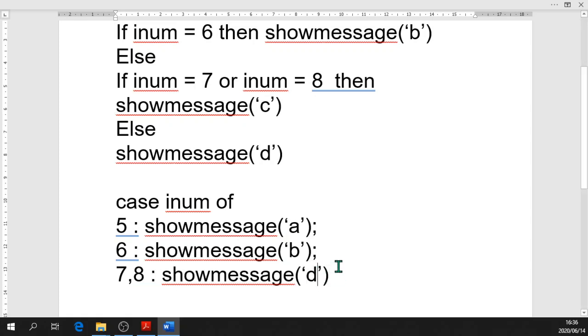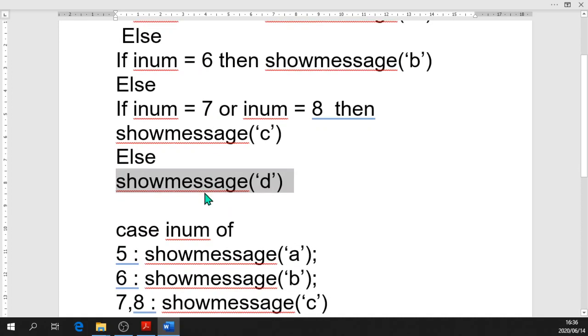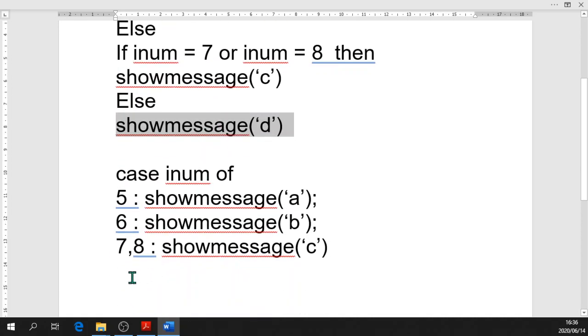D. Now this else here in this if statement, a whole lot of nested if statements, meant everything else. It's not any of those other numbers. You're going to show another different message. Wait, this was A, B, C. Here, this was C. Sorry about that. So go back again. This last else means any number that's not 5, 6, or 7. We're going to show a message D.